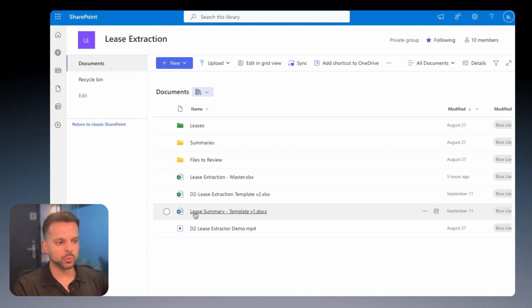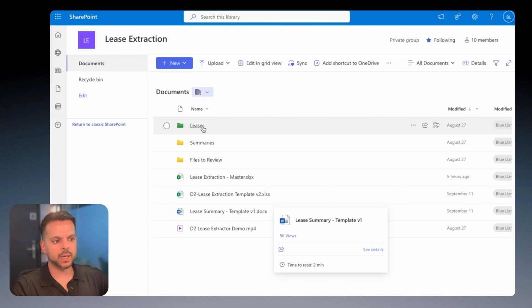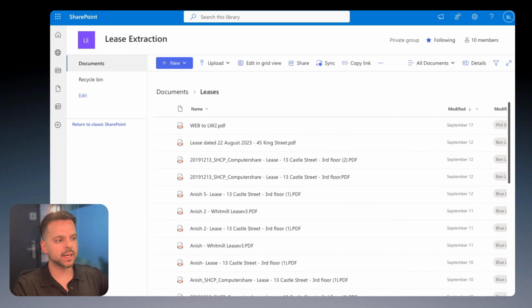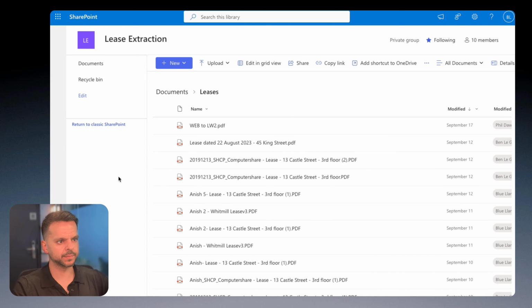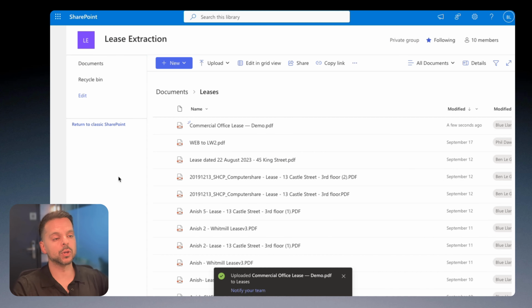Okay, so let's start with a demo. I'm going to click on Leases. This is a folder in which the staff members will add their lease. So let's say they've downloaded their lease. I'm going to use the demo example, and I'm going to just drag and drop it here. Okay, fantastic. It's now uploaded. So that will trigger the automation.